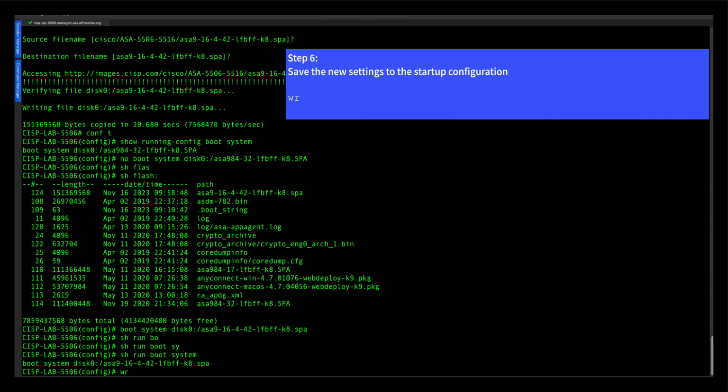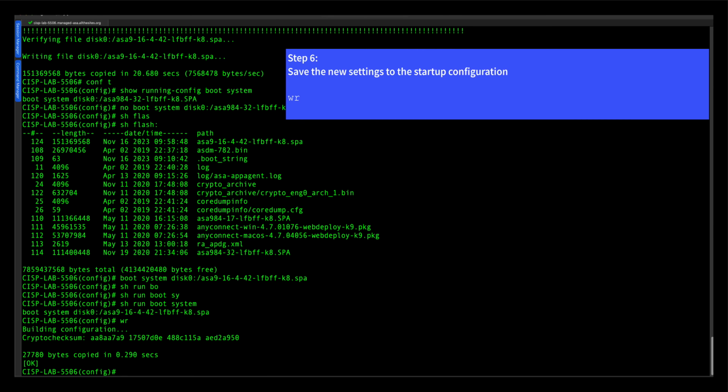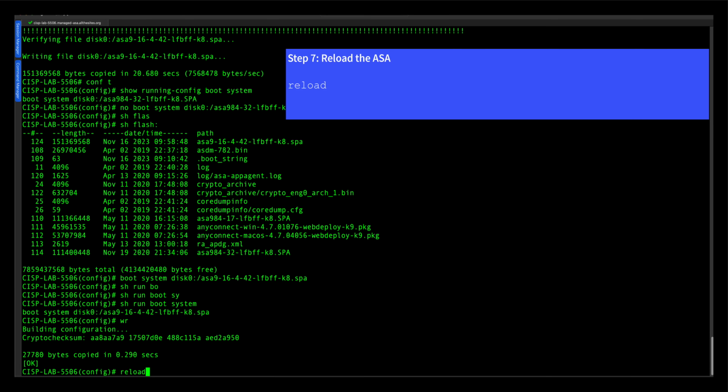Quite simply next, just write the running config, save it to the startup config, and next we just reload the ASA.